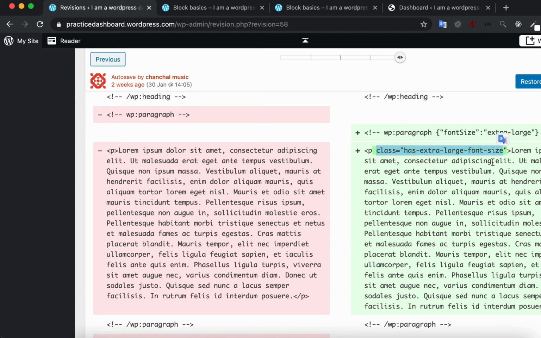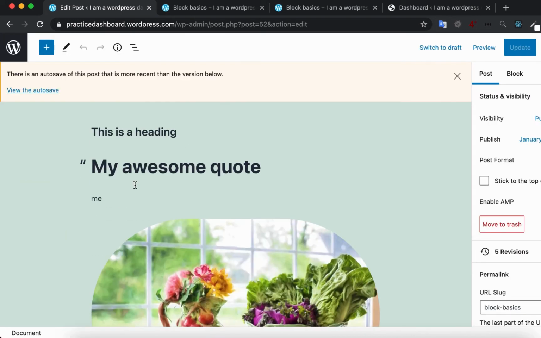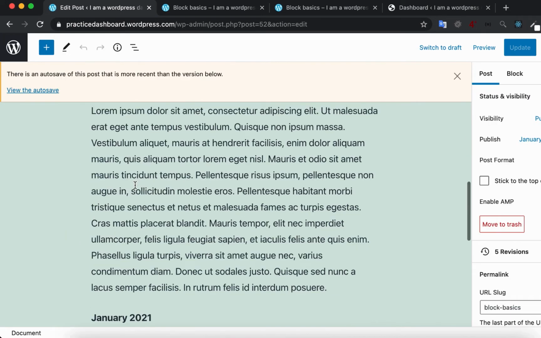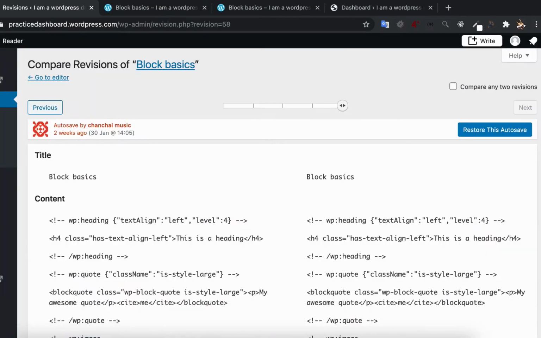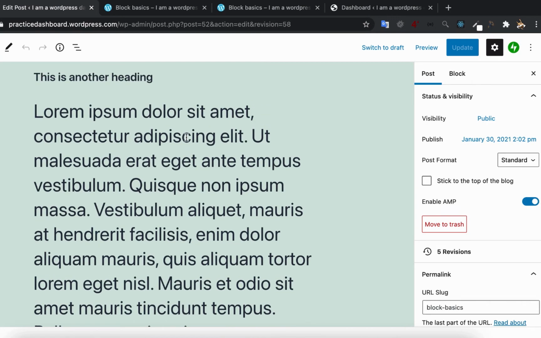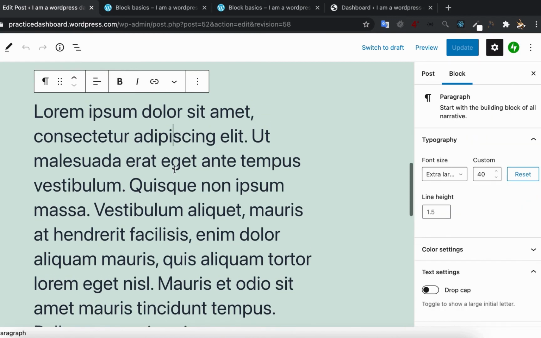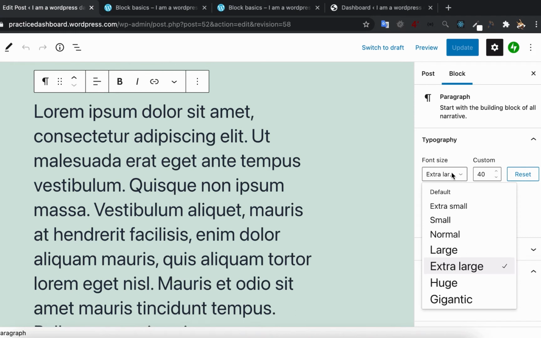Let's go back to the editor to see what is currently there. So this lorem ipsum paragraph is in normal font size, but the autosave has extra large font size in it. Let's get back to the autosave again and restore the autosave version. Please keep in mind, restoring the autosave means updating a published post. Now you see this paragraph has large fonts. From the block settings you can see extra large fonts selected in the drop-down. Let's get back to our discussion about permalinks.